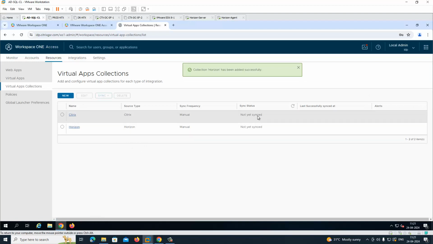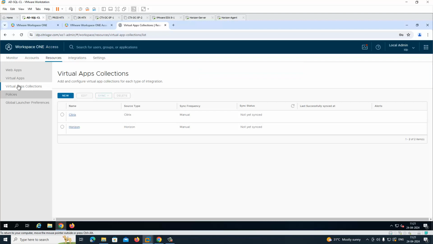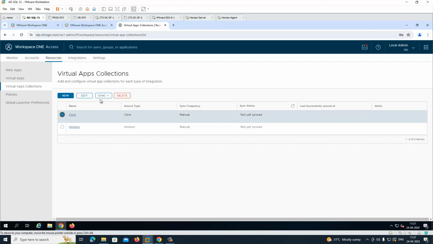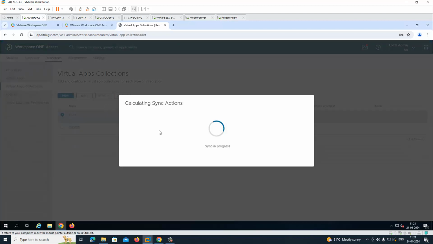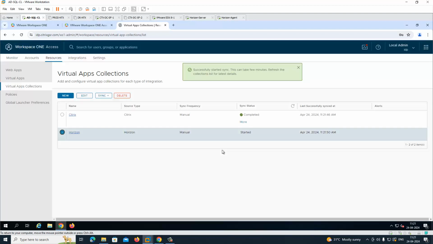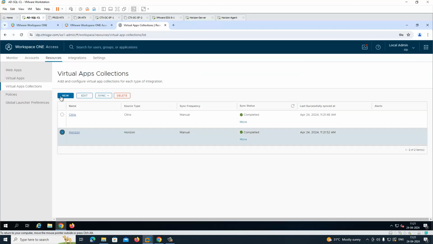It's not synced yet, so you will not get the list of applications available in both environments here. Once you do the sync, we can see under the Virtual Apps tab what applications we already have in both environments. They will be available here. Just go here, select, click Sync. Just do the same for Horizon as well. So now both are completed.